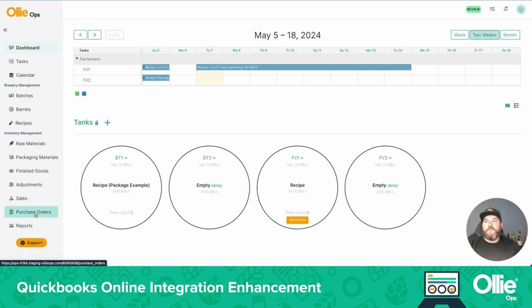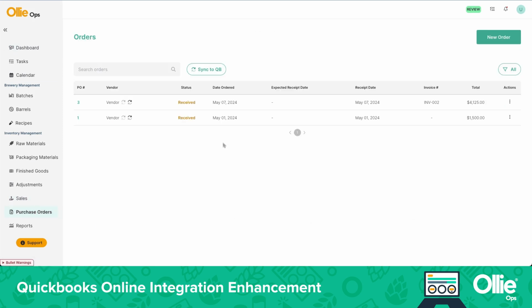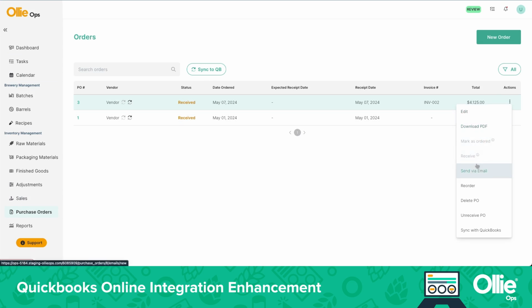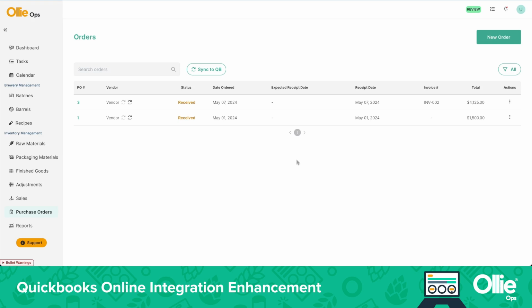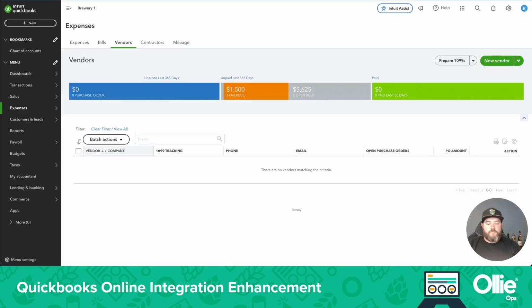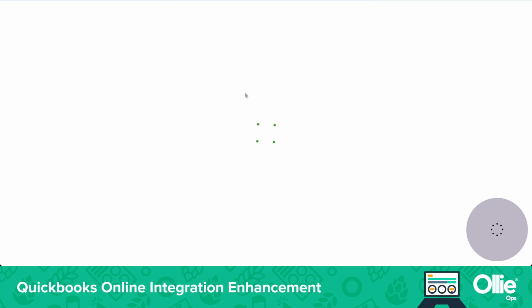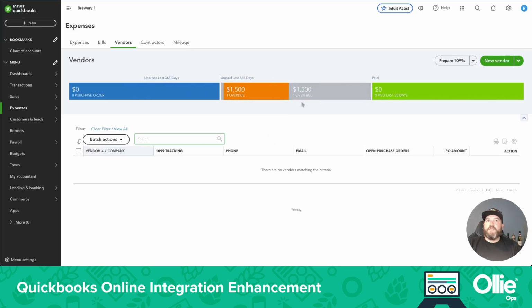The last part with this is deletions. You can now go in, and if you have not received the items yet, you can go in and delete your PO if any mistakes were made. When you go in and you delete this PO, we can go back to our vendors, and then you can see that the bill has now been deleted.